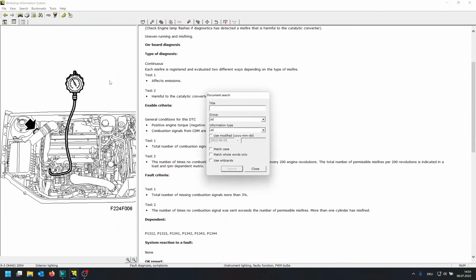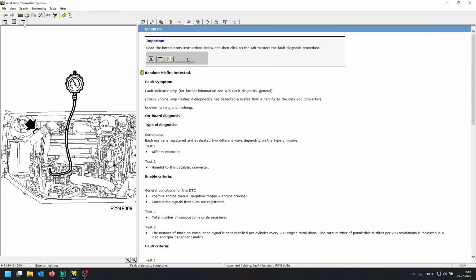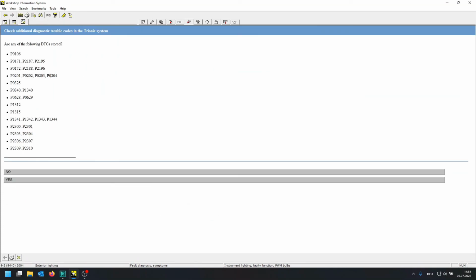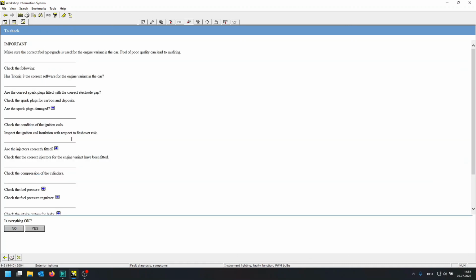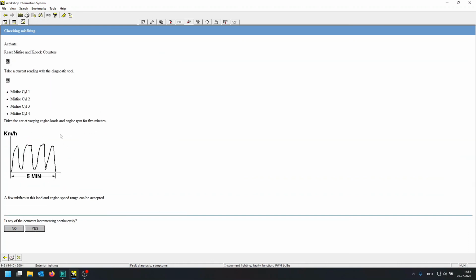Now it's acting up a bit. Hold on. We're going to get there eventually. Here we go now. And yeah, it's going to ask us any of these fault codes stored. Now let's say no. When it tells us to continue with this, is everything okay? Let's say yes. Then what do you recommend next? And so on and so on.